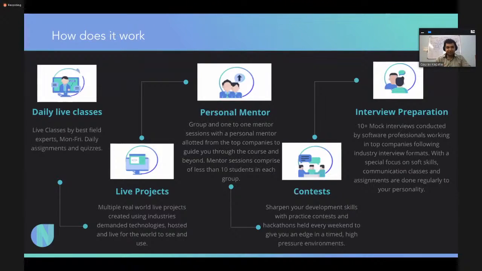We have the live classes, then we give live projects. Then to each student, there's a personal mentor. We maintain a ratio of 1 to 10 for the mentor, and this mentor takes regular mentor sessions, and then they have one-to-one interaction with the mentor on a regular basis. The mentor session happens twice a week, and the one-to-one interaction happens once a week.